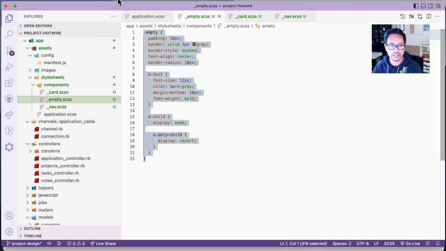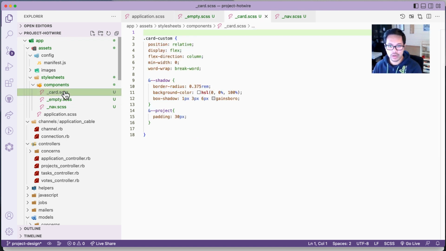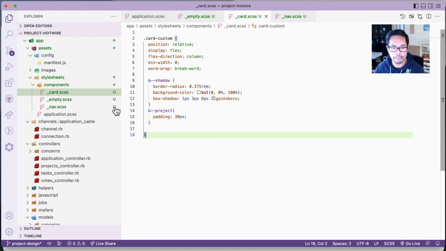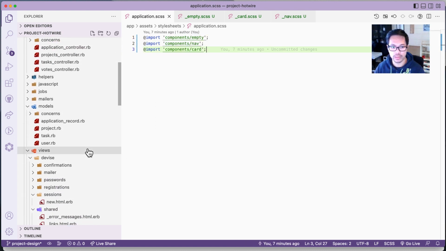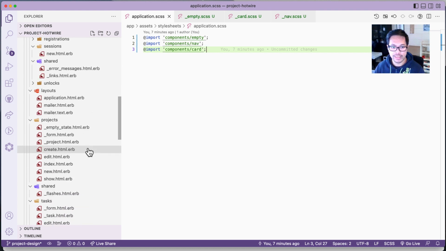This is what we built last time. I just moved it to another file. And then we have a card, a custom card here. The card that we're going to use is from Get Bootstrap. Here I also added the import components, which are the files: the empty state, the nav, and the card. So now we need to work on how we can move in here.